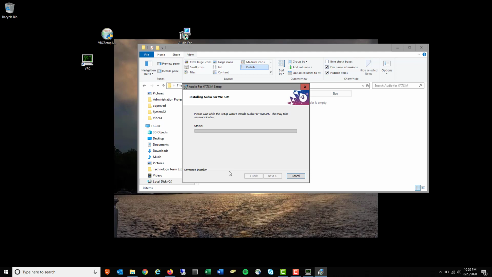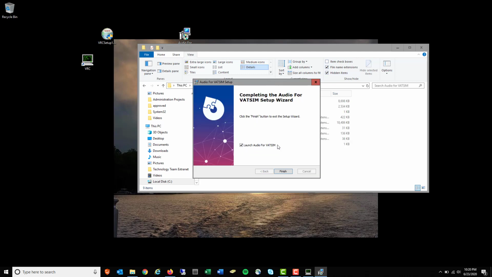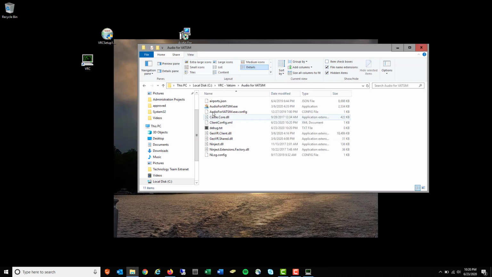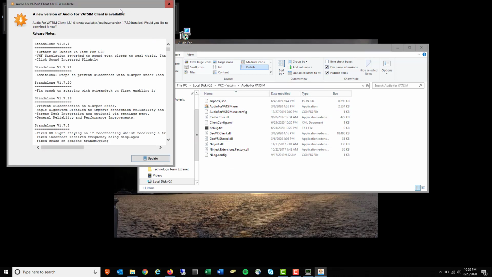This installer may take a little bit of time to run through, but it should be relatively quick on your system. Once the process is done, you'll see Launch as an option. Click Finish to launch. And more than likely, you'll have an update to run through the first time you open up AFV. If you don't, great, you can skip this part.